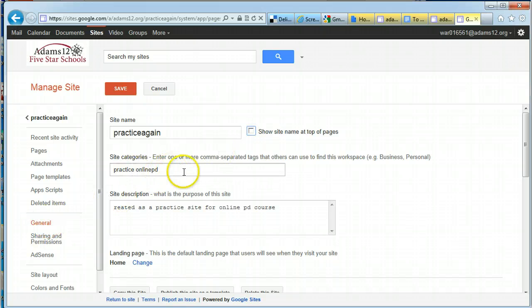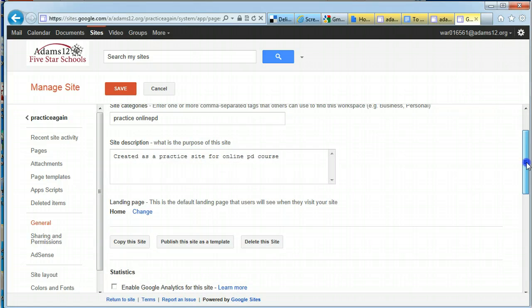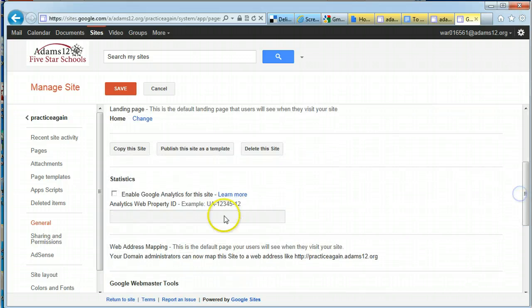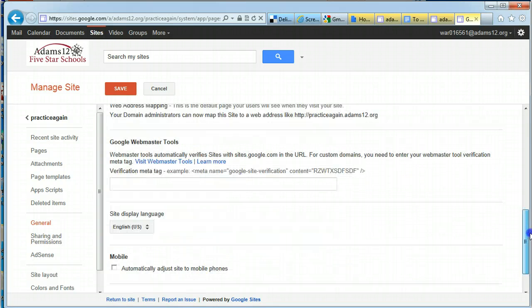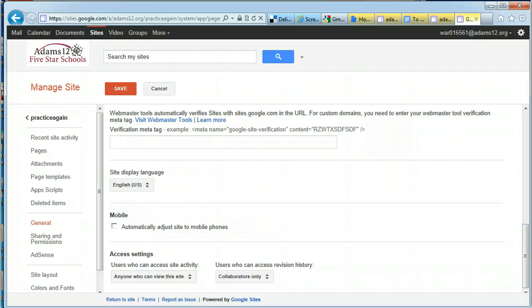Here's where you can add site categories. Like I told you, you're not stuck with anything. You can change it. Site categories. I spelled this wrong. Add a site subscription. All the different things. You can enable Google Analytics, which we'll get into another time. And basically most of this stuff down here you don't even need to deal with. Okay? Oh, but here, if you think people are going to be using your site on mobile phones, automatically adjust to mobile phones. Okay? And here's some other things.